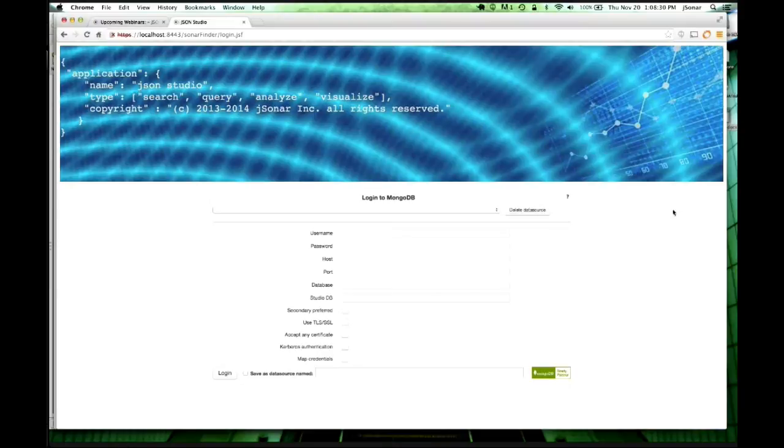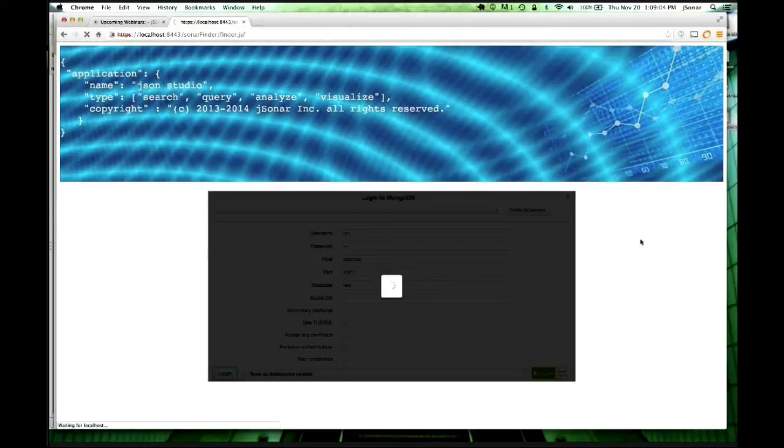Okay, and so now I have JSON Studio up and running, and the first thing that I want to do is connect to my MongoDB instance or cluster or database, and build the query so that I can run a report. So what I need to do is put in my username, password, where my instance resides, what port it's listening on, and which database I want to connect to. Pretty simple, just the MongoDB information.